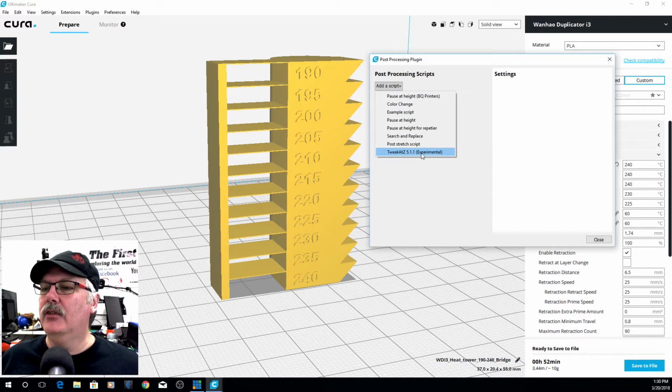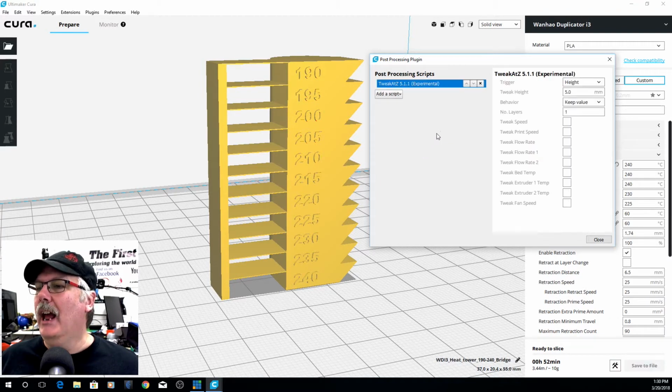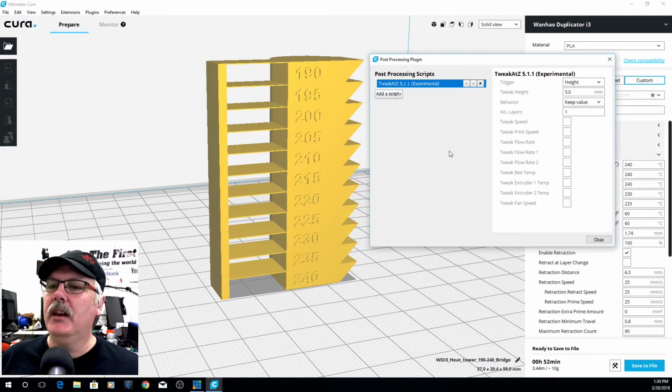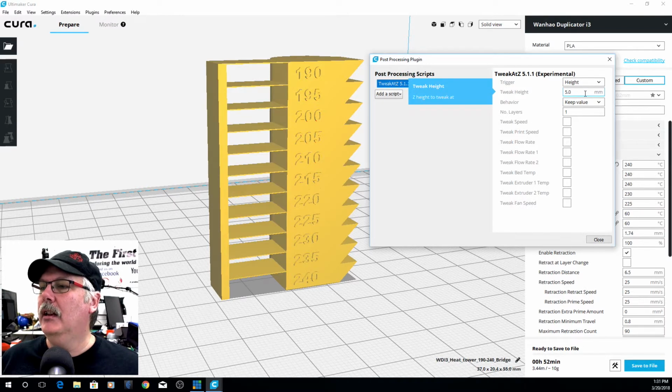We're going to go right down to tweak at Z. This is experimental. It was experimental in the previous version as well. So we're going to add that. We know by this temperature tower, because we've read the information documentation that came with it, that this can be changed at every 5 millimeters. So what we're going to do is we want to trigger it at height. We want to make sure that our tweak height is, in this case, 5 millimeters. We're going to keep the value.